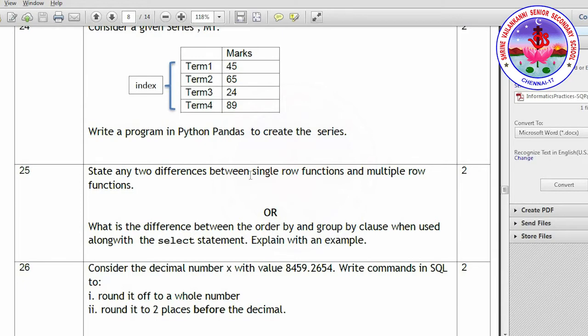So single row functions act on each row and return a single value, right? Multiple row functions act on a group of rows and return one single value. So this is the difference between single row and multiple row functions. You can write the example also. What are any 2 single row functions and 2 multiple row functions, right?